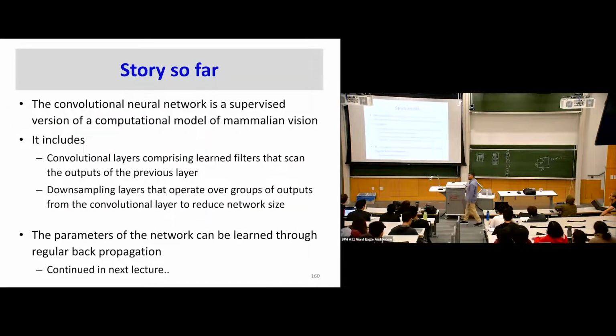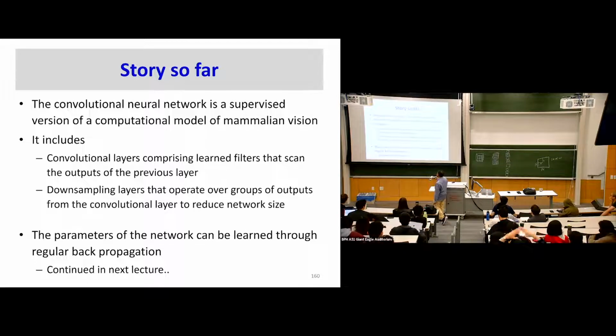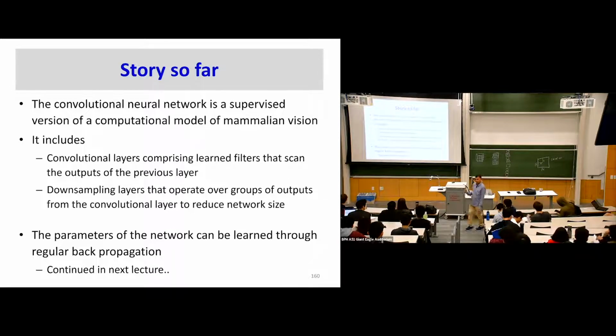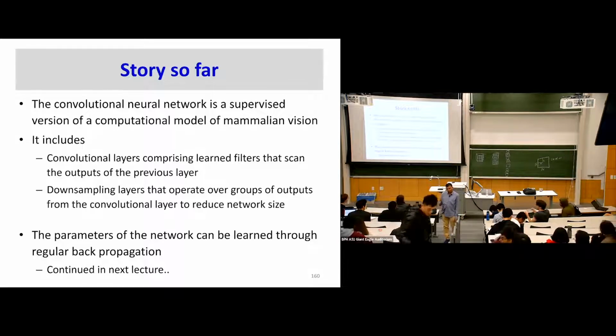So the story so far, just to finish: convolutional neural networks are supervised versions of computational models of mammalian vision. They include convolutional layers comprising learned filters that scan the outputs of the previous layer, and pooling and downsampling layers, although you have to think of pooling and downsampling as separate operations. The parameters of the network can be learned through regular backpropagation. We'll continue that in the next class. Thank you.